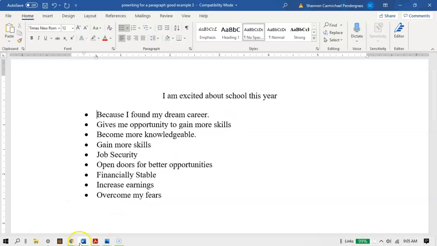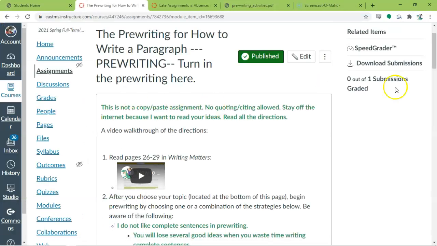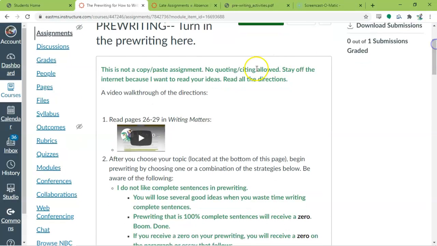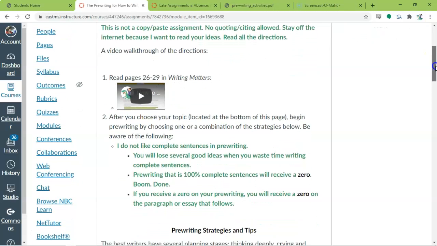All right, let's go back to Canvas. And here's our assignment. You don't need to get online and research anything once you pick out your topic. Now, you might want to look up some pre-writing strategies. That's perfectly fine. But once you actually get to the topic, you don't need to do any research online. Everything is coming from your ideas, your personal experiences, okay?